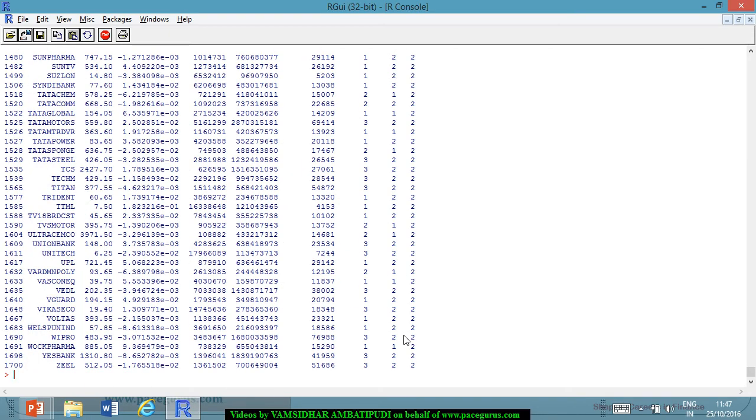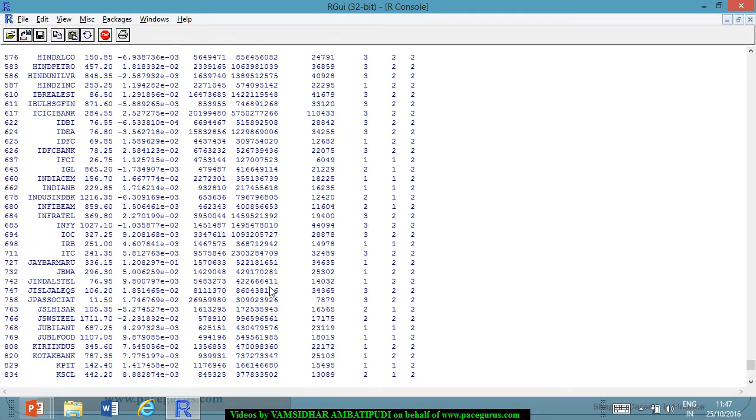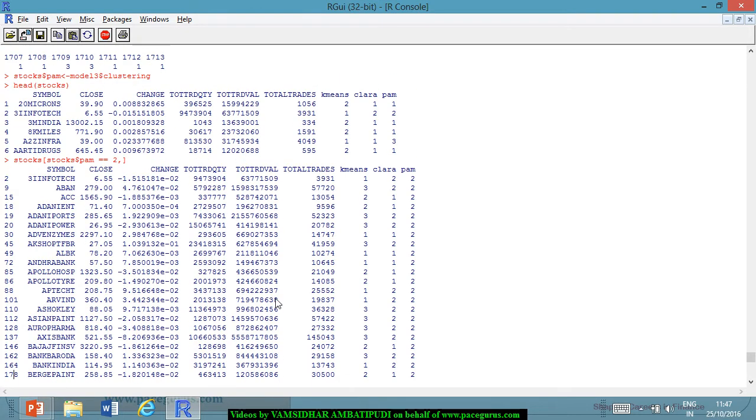So based on this, it is working out that majority of them, if you look at the ones having PAM of 2, Infotech, so majority of them which are 2s in the Clara, they also got 2 in the PAM. But surprisingly, instead of 1 and 3, even a few 2s which were there in K-means also got classified as a part of the PAM, right? So which algorithm is much better? We have to really see and assess how it is fitting our data, right?